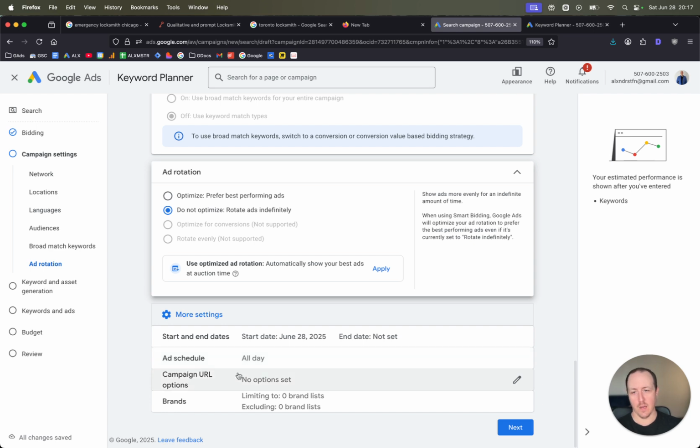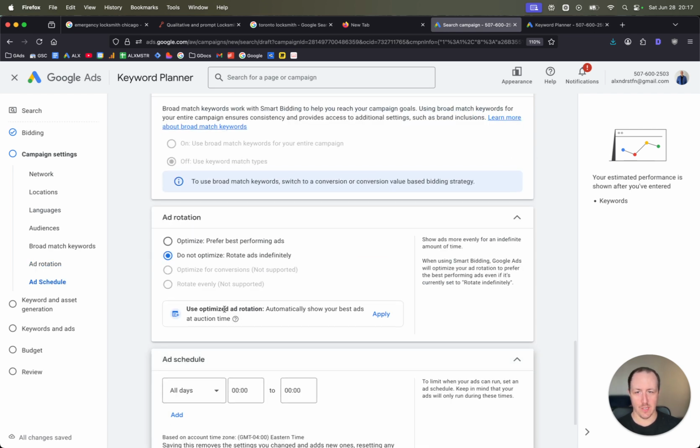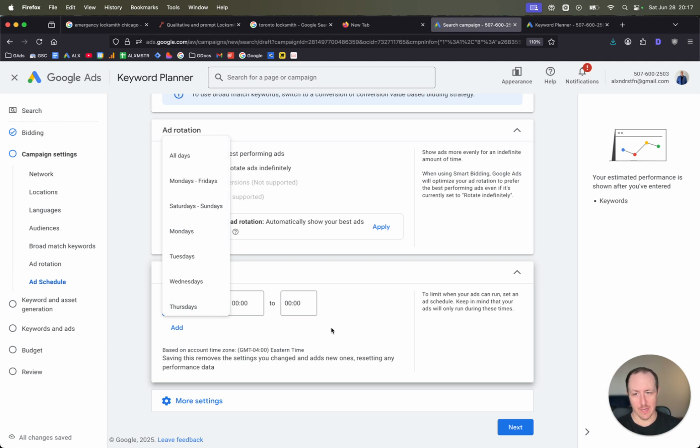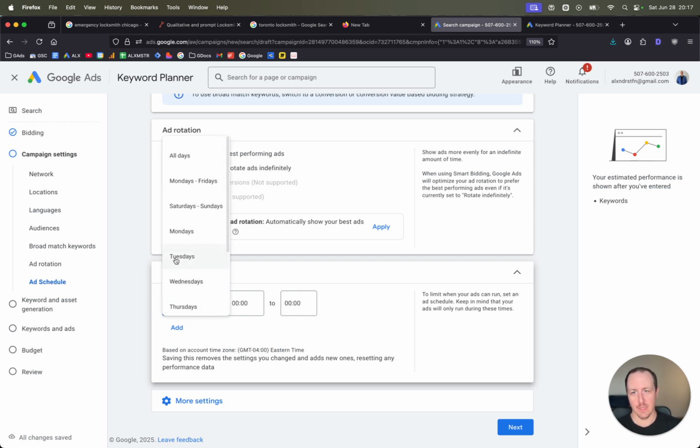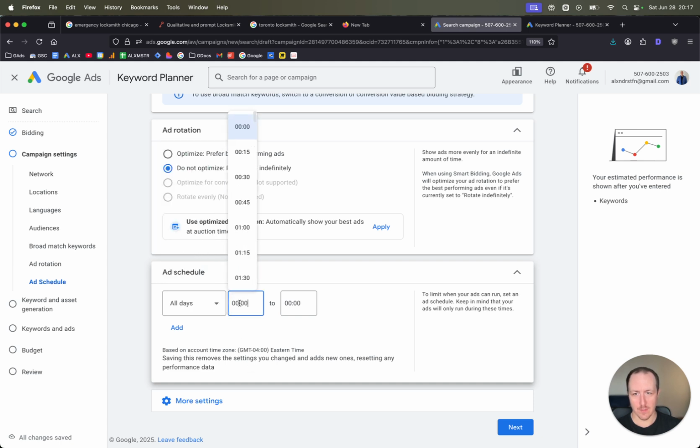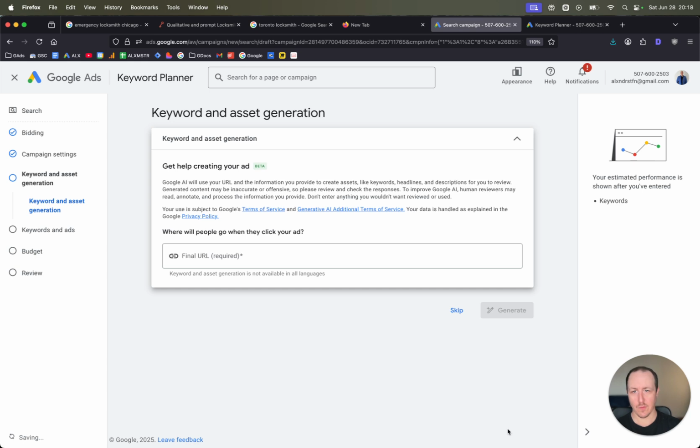And then here in more settings, you would just choose your schedule. Obviously, you don't want ads running all day unless you are doing fully emergency locksmith services, and you can answer the phone at like 1 a.m. But if you just want to do, for example, 6 a.m. to whatever, let's say like 10 p.m., this is where you would set that up, just like that, right? Boom, you're done. Click on next.